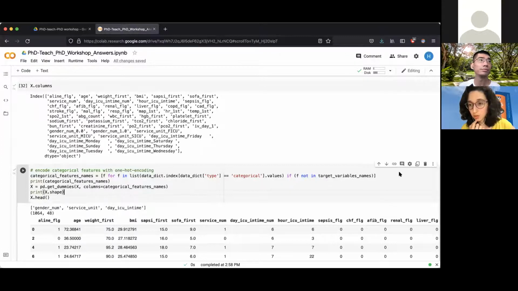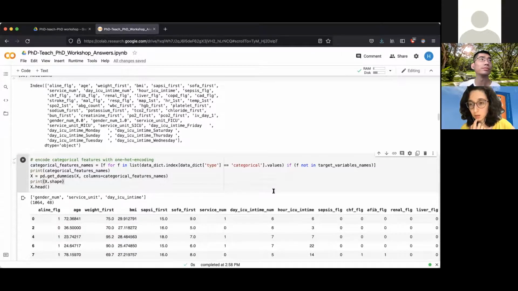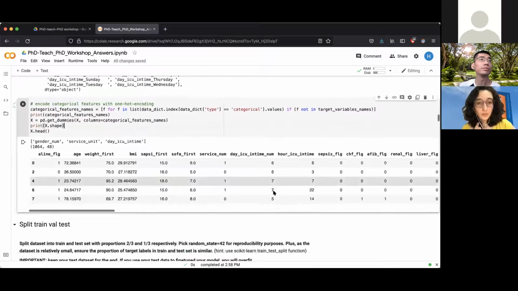The first 2 categorical select. Ah, okay. Okay, so we found the same.